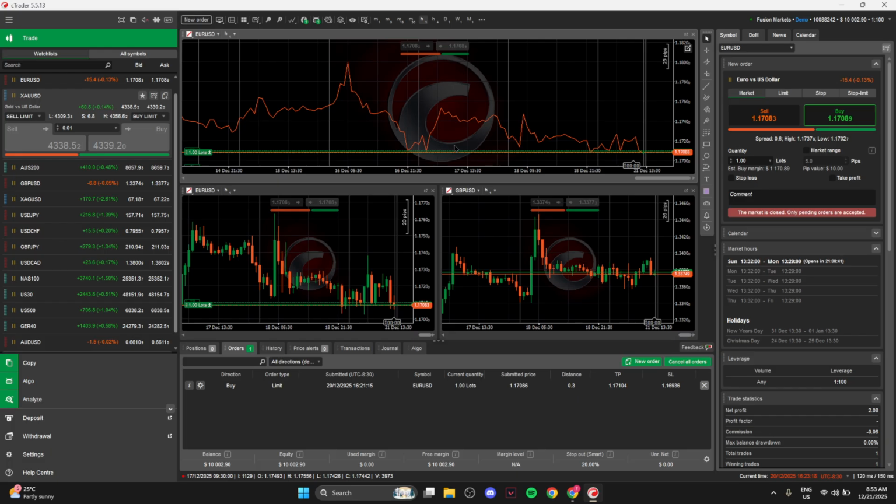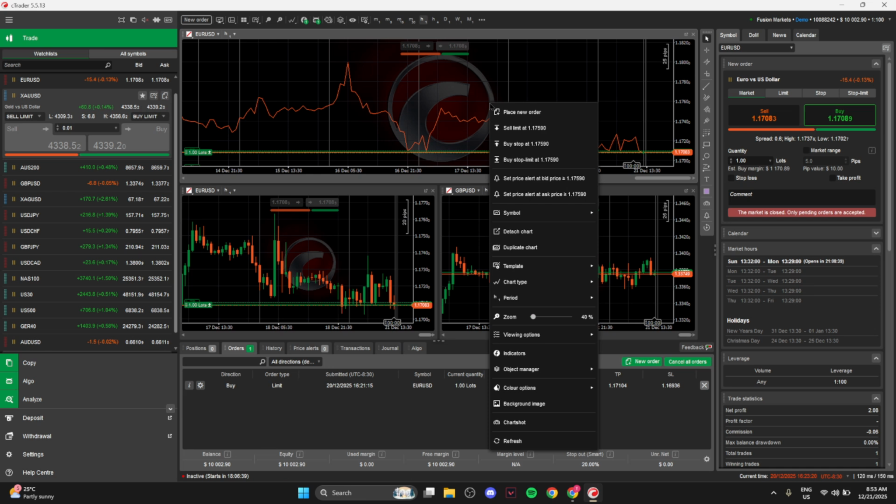The fastest way is usually to right-click anywhere on the chart and choose Properties. Some layouts also show a small gear icon or a chart settings button near the top or bottom toolbar. Either route gets you to the same panel.